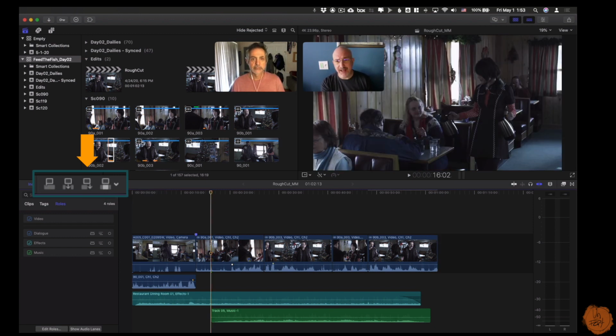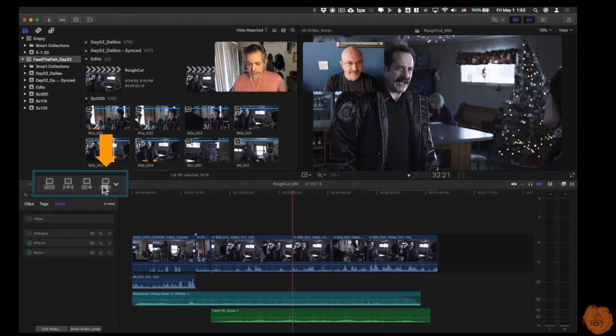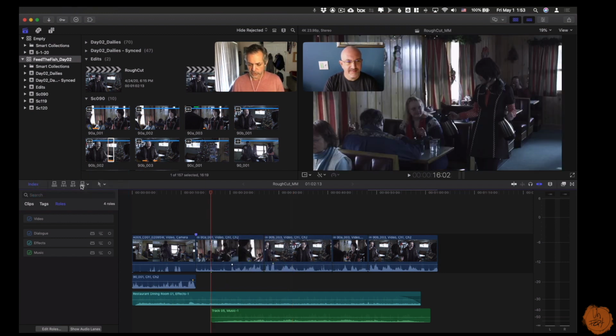Exactly. And then the buttons, there's shortcut keys for all of this, but there's a million shortcut keys. Yeah, you're going to learn it by pushing the buttons first, and then you'll get the shortcut keys later. Exactly. And this one is your common overwrite. So no sync change, and it overwrites whatever's in the primary storyline there.